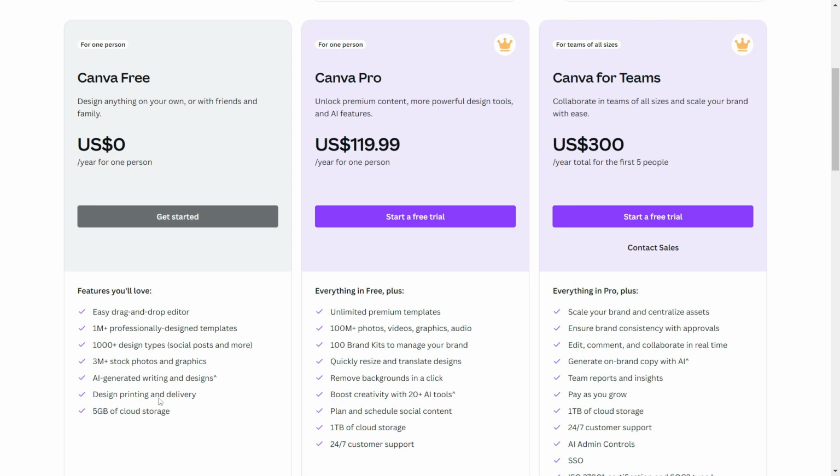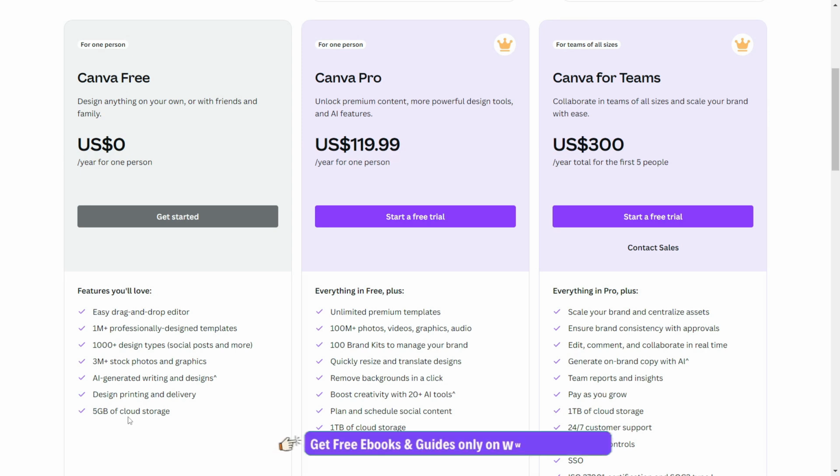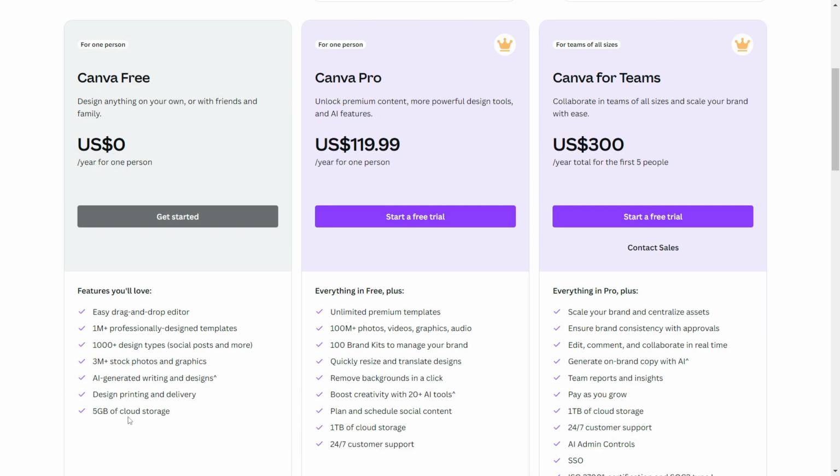The free plan also includes a design and printing service known as Print on Demand. This service allows you to design various items, such as business cards, flyers, t-shirts, and more, and have them printed as per your specifications. Once printed, the items will be delivered to your doorstep. Alongside these features, the free plan provides 5 GB of cloud storage. This storage space enables you to save your designs securely online, making them accessible from anywhere with an internet connection.